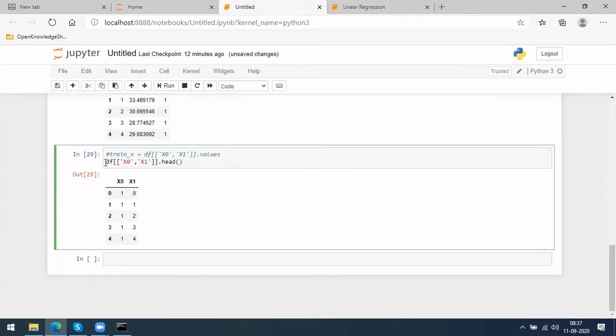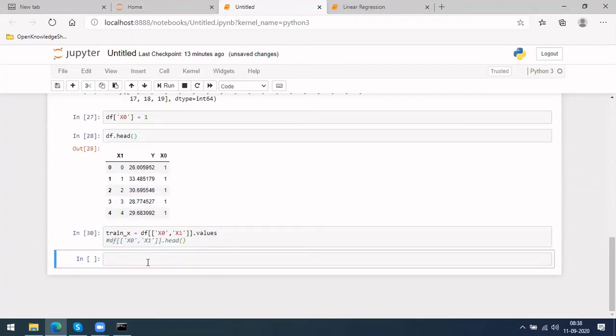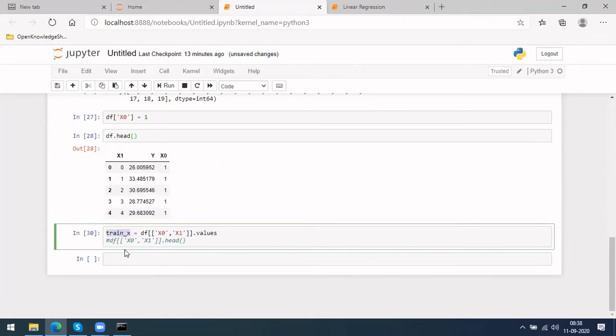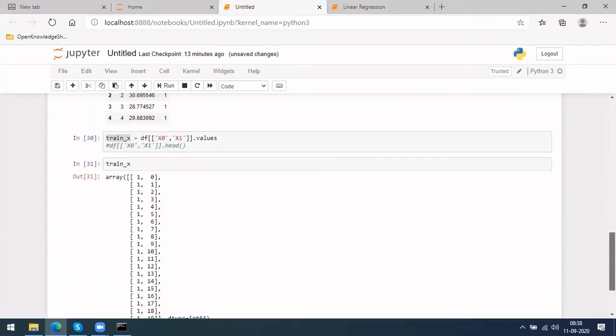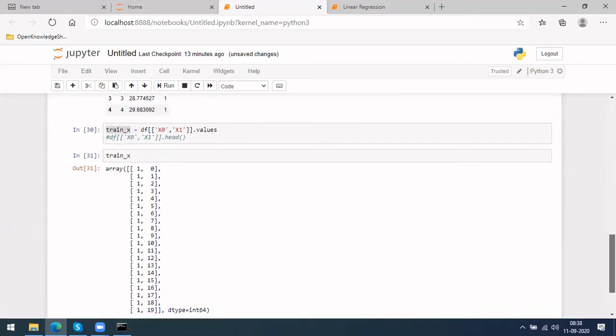So the next step is, I am taking the values that are here in a train X. It will be a kind of numpy array which contains these. Let me show it. See, this train X is the thing we have seen some time back, right? Let's see the shape of it.